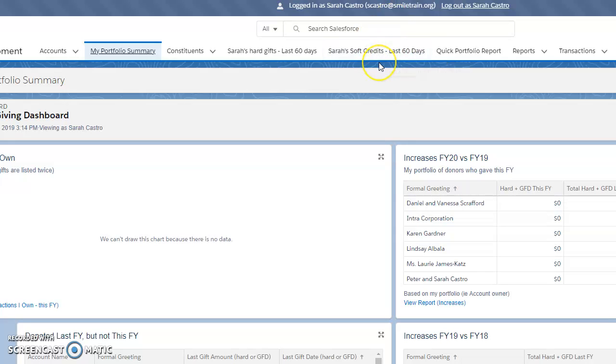This soft credit report specifically is for donations that are marked as a gift fund donor. So if John Smith is your donor and he gives through Charles Schwab, that, let's say, $5,000 gift would appear on this report, not here.